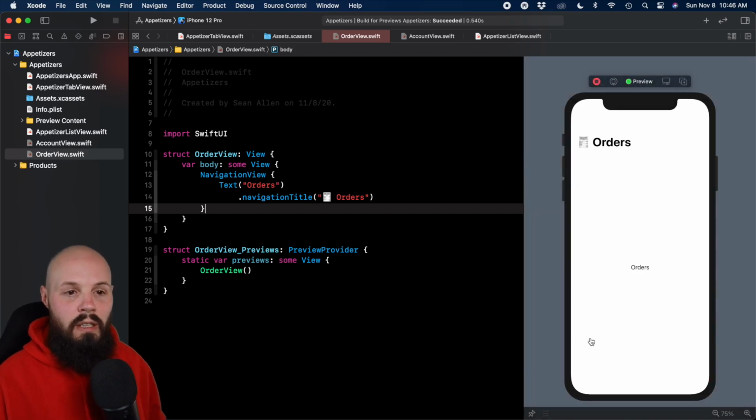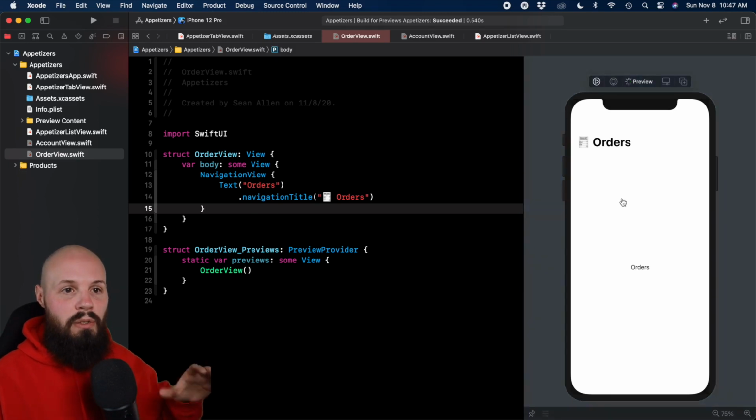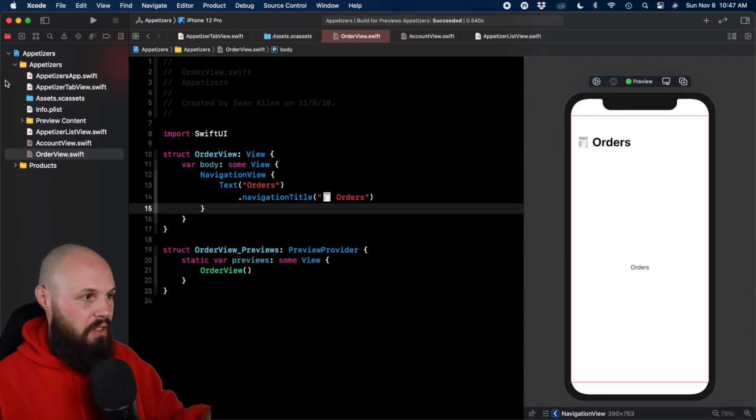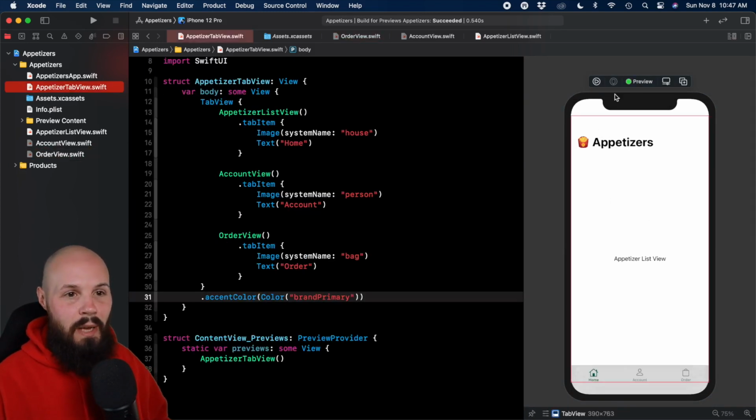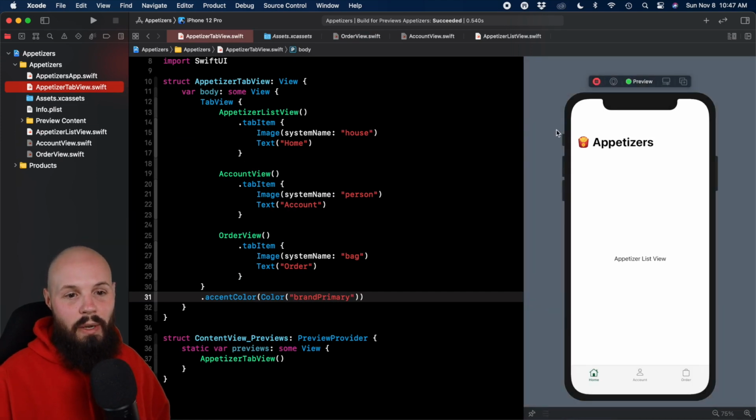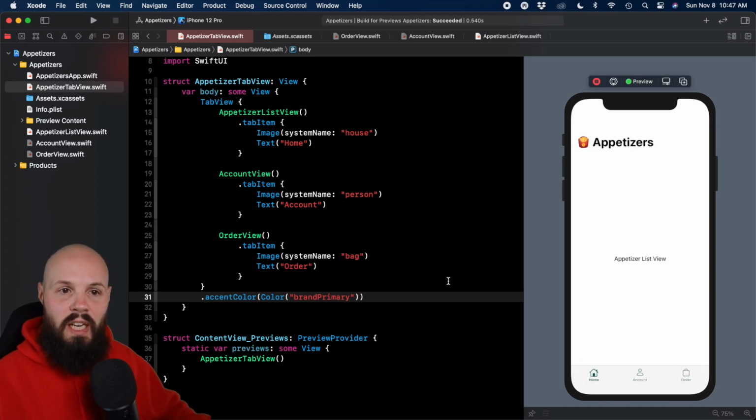So if we run this again, we don't have our tab bar because we ran it from our order view, right? So our previews, when we start them, it treats this as the entry point. So let's make sure we go back to our appetizer tab view. Now we run it. So now we have appetizers, account with our nav title bar, and order. So that's it for the setup and just the overall structure of our tab view.